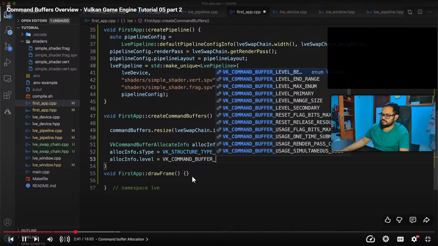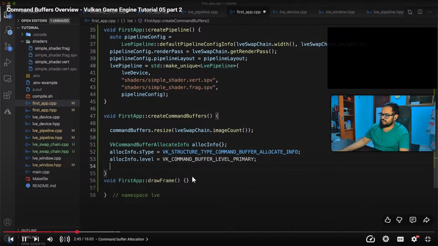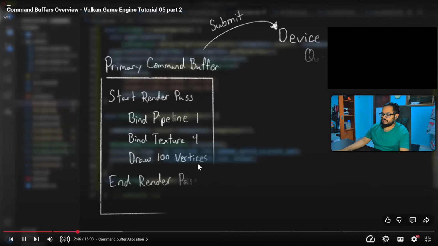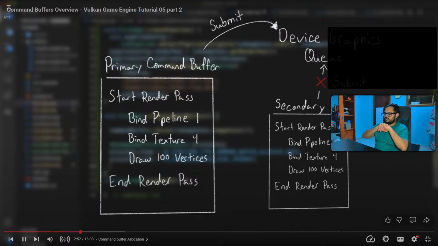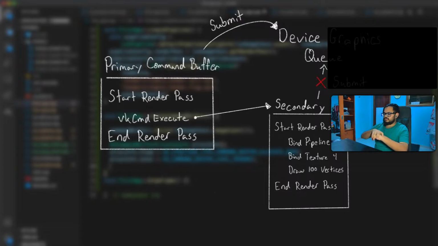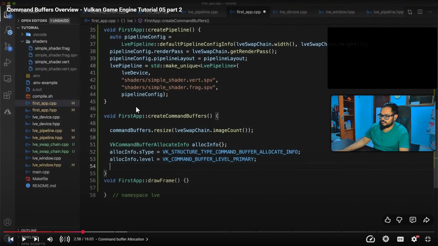There are 2 types of command buffers, primary and secondary. Primary command buffers can be submitted to a queue for execution, but cannot be called by other command buffers, while secondary command buffers cannot be submitted, but can be called by other command buffers. We will cover secondary command buffers in a future video.